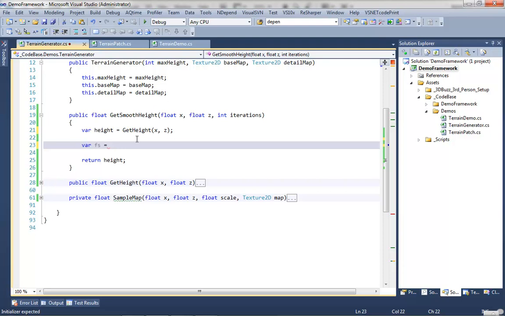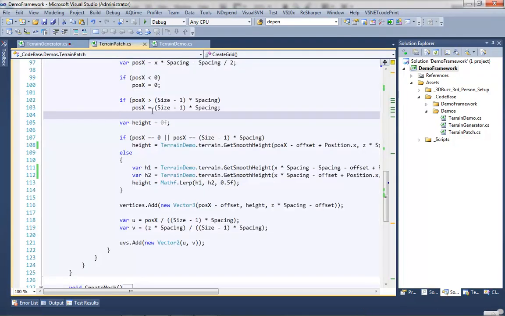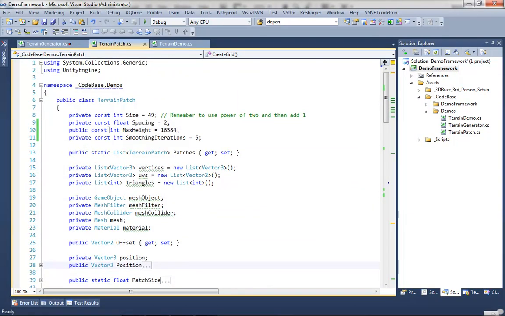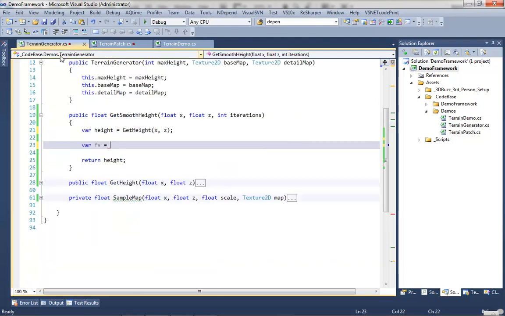Now for spacing, we need to reference our terrain patch's spacing. And right now it's private, so we can't get access to it. So let's turn that to public. Yeah, probably not the most ideal, but it functions and it works. So we'll say get terrain patch spacing.